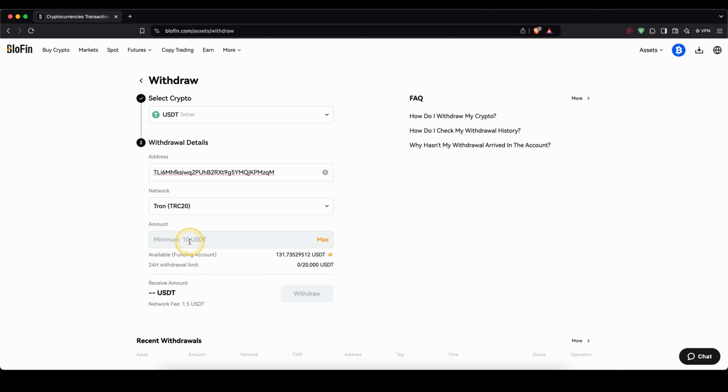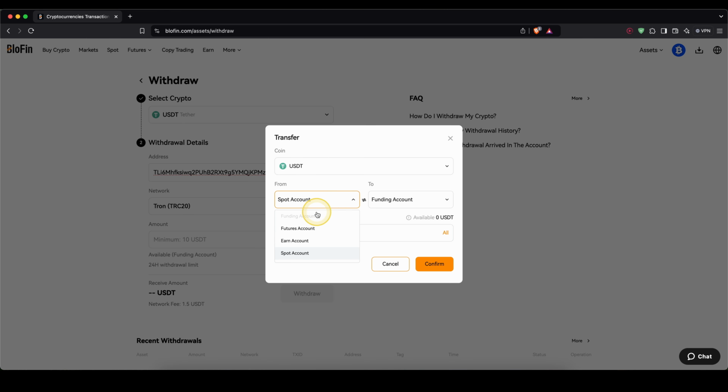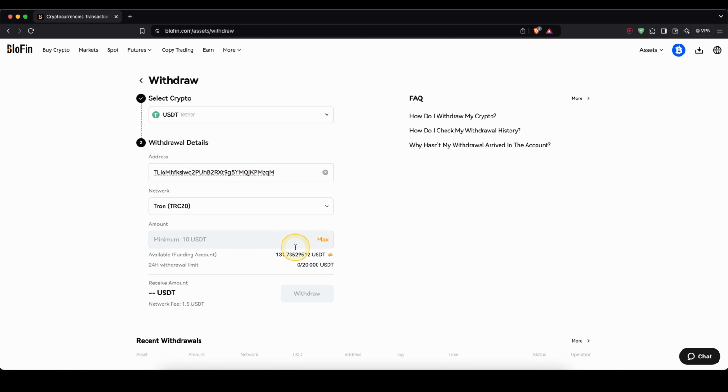Then we need to type in the amount you want to withdraw. Down here, you also see your amount available. If you don't see it in here, maybe you still have it in a different account because you need to have it in your funding account in order to withdraw it. So you can just click on here and then choose from spot or futures, for example, and then you will see your available balance, hit all, confirm, and then you will see it available in here.